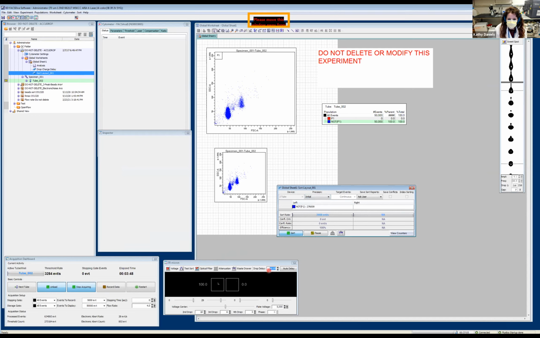I would just like to briefly show you what happens if it's incredibly off. So I'm going to change this drop charge delay value to 42. If I change that value to 42, we see that everything's winding up in this center stream right here. Okay, that's not what we want.